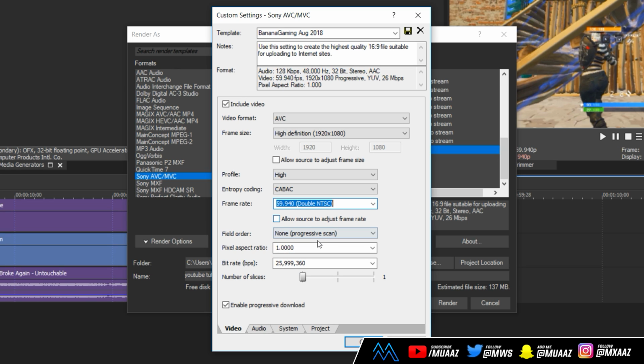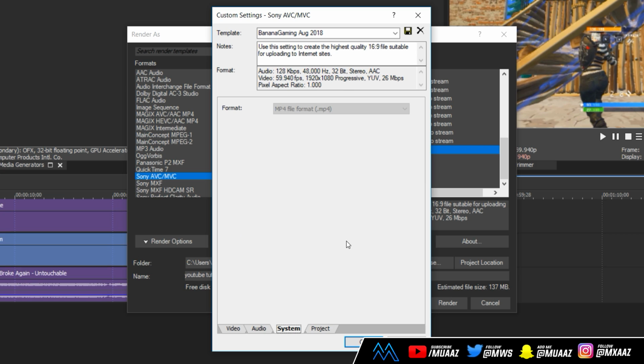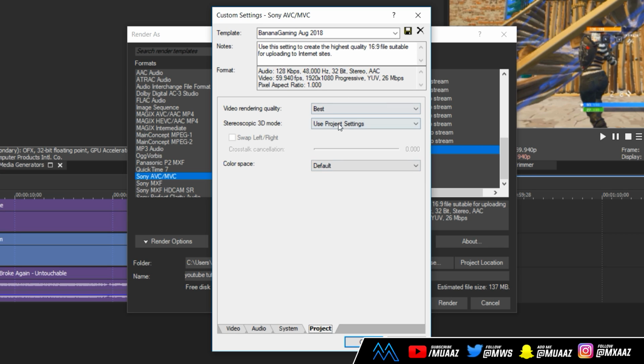Anyways, from there, uncheck that, none, 1.000, and for bitrate, I always just click that and drag it all the way down to whatever is my max one that I can do. I click that, leave that there, leave this at 1, enable progressive download, go to audio, leave that all the same, system, leave that all the same, and I'll leave project. You might have to change a couple things here, but make sure that yours is literally just the same as mine. From there, click OK.